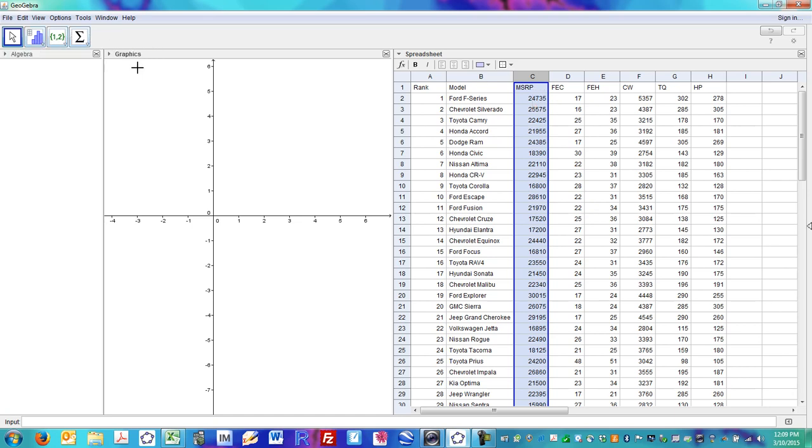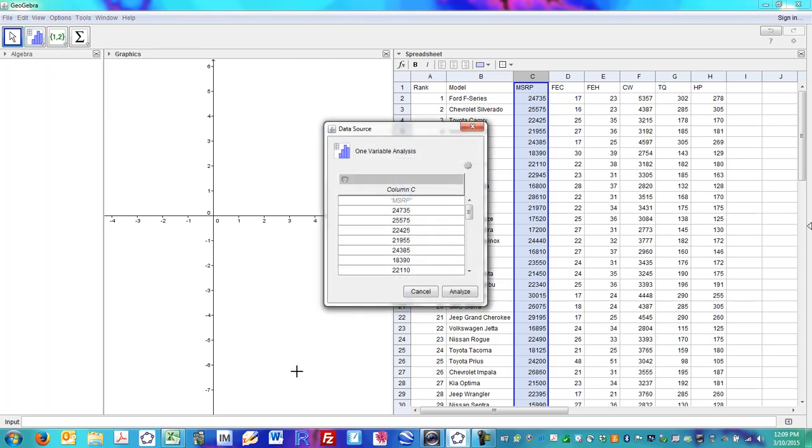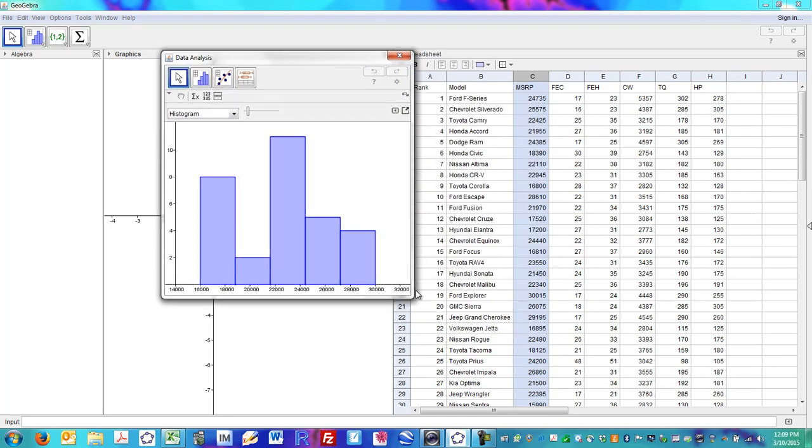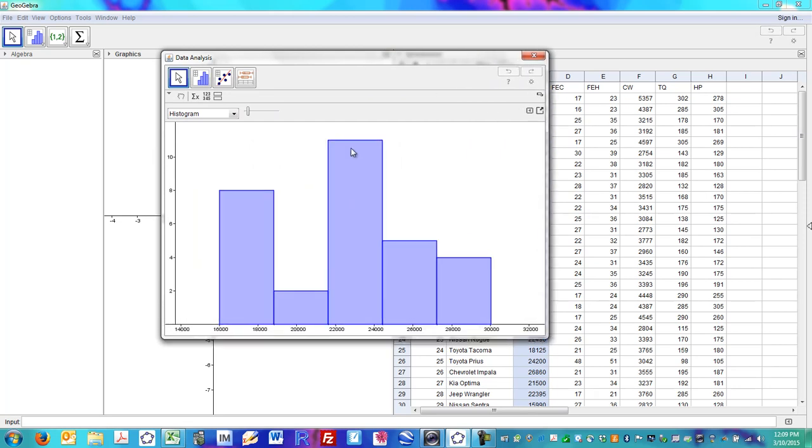Over here we have a series of tools, and the pointer tool is just a way to point where you want to be. Under this, each one of these little downward arrows is a drop-down menu. We have available one variable analysis, two variable analysis, multiple variable analysis, and probability calculators. I'm going to take advantage of the one variable analysis on Msrp. I hit analyze, and it gives me a pop-up screen box that shows the histogram, for example, of the prices of cars in the data set.